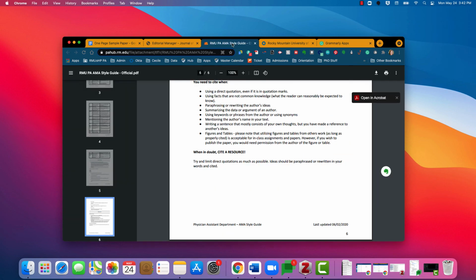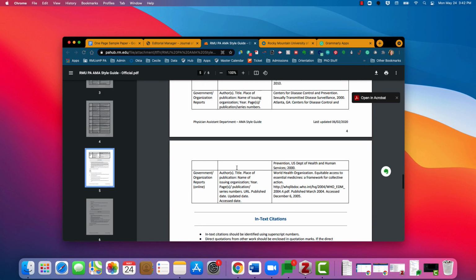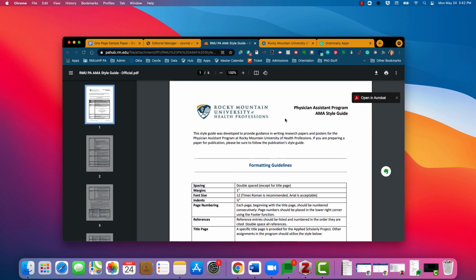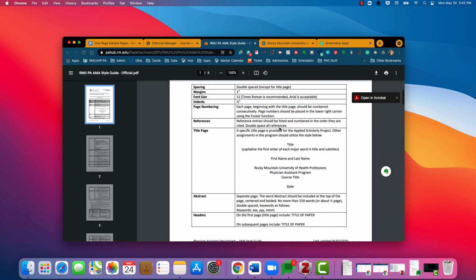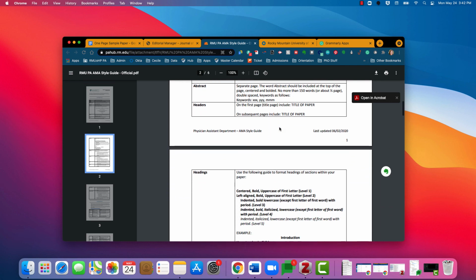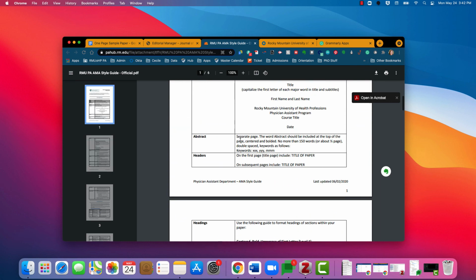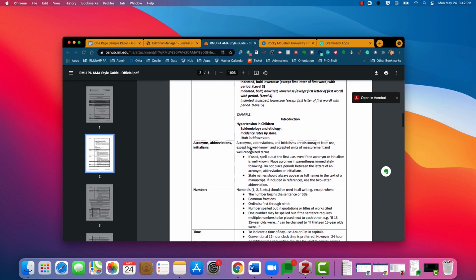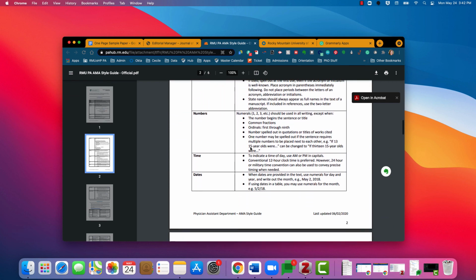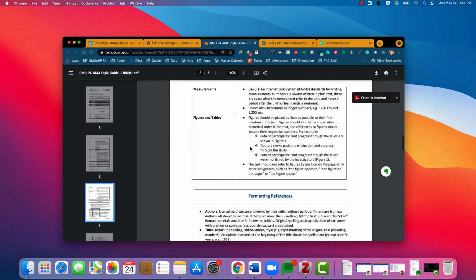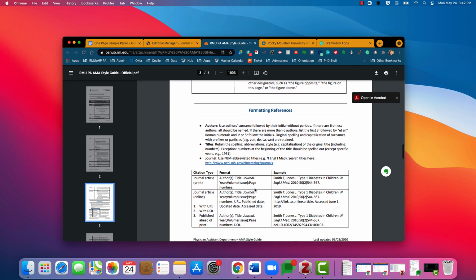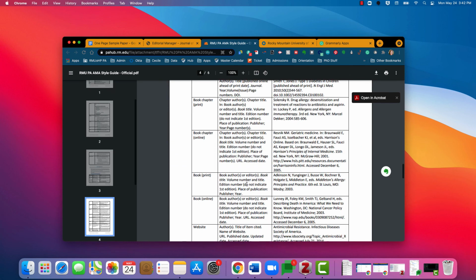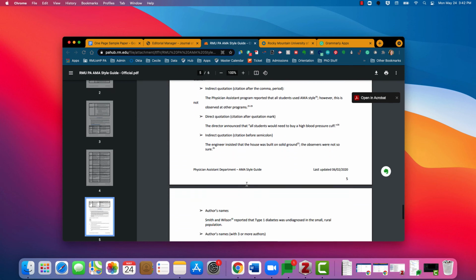The other thing I wanted to point out is you do have a link in this module to the AMA style guide. This goes through almost everything that we went through today. It talks about having an abstract, though we don't have an abstract for this paper. It covers the headings, the headers, the numbers, the times, dates, measurements, figures, and tables. If you have figures and tables, that's what you would use. It also covers how to format your references, and it goes through each of those things.